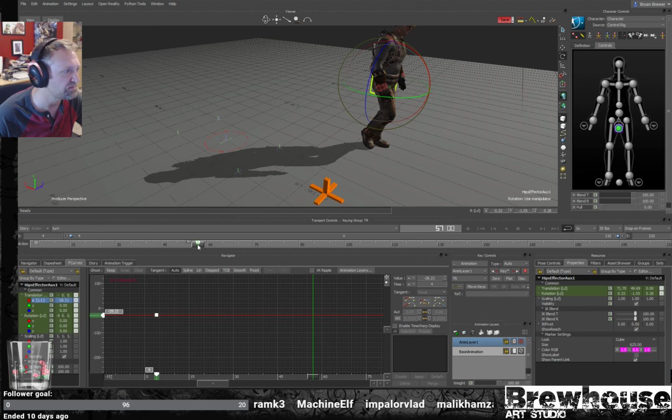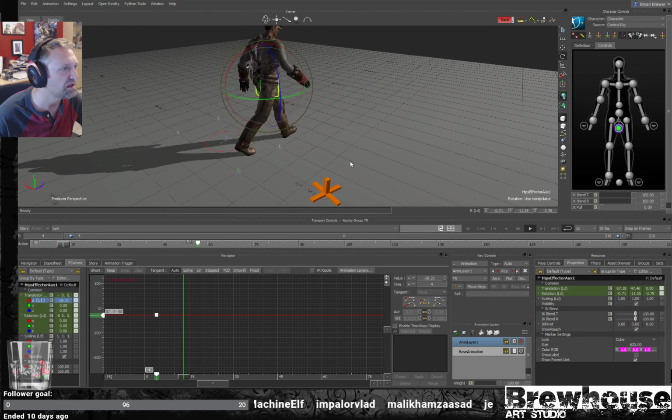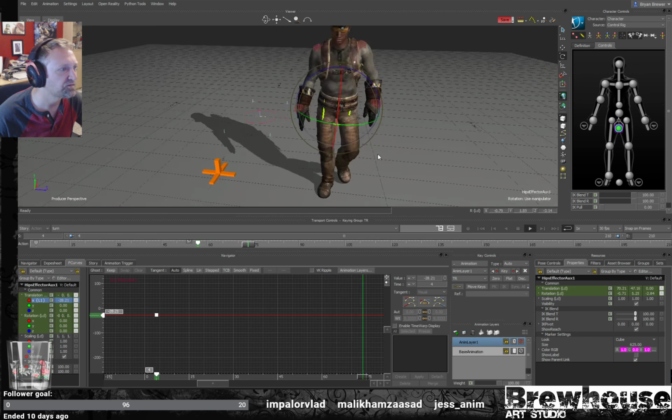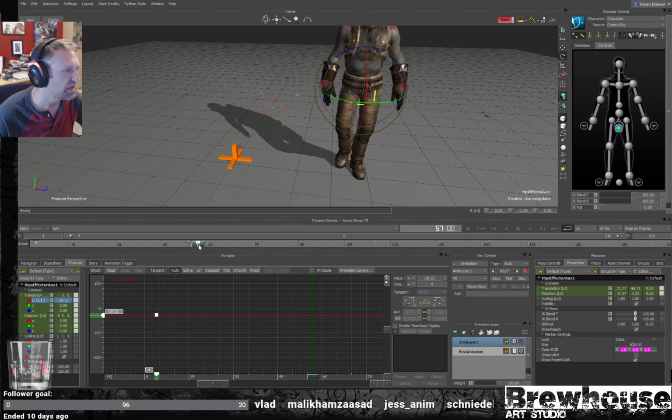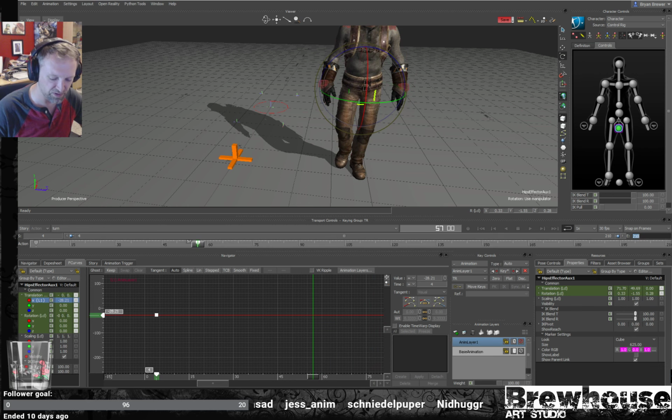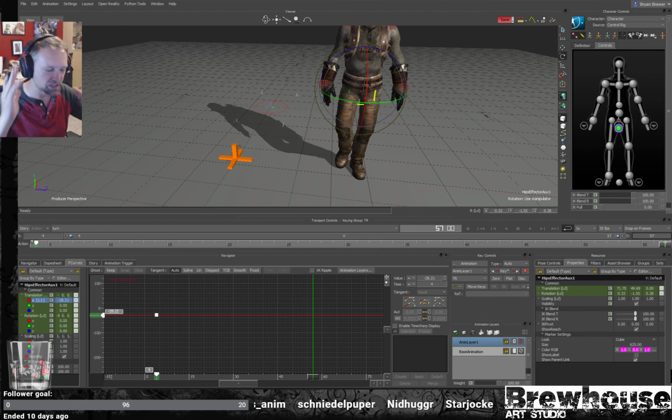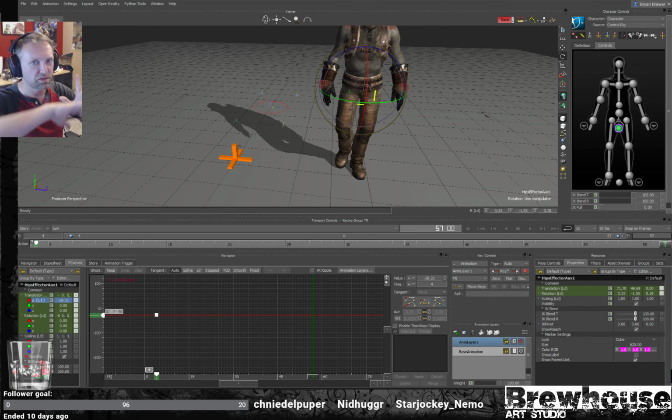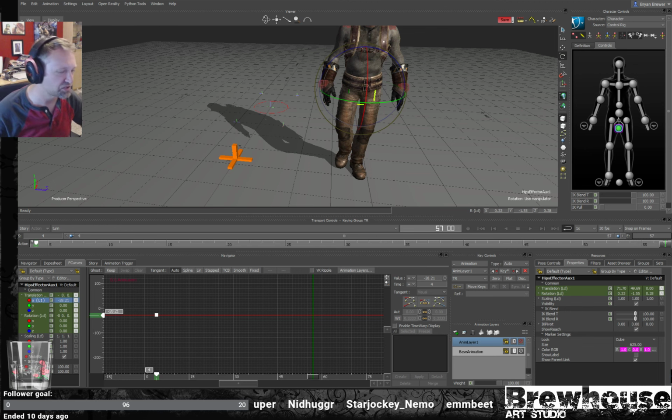57. Let's try frame 57. It's not too bad. I think we go to frame 57. So I'm just going to go in here and I'm going to crop to frame 57. And I'm only worried about this curve he's walking on.